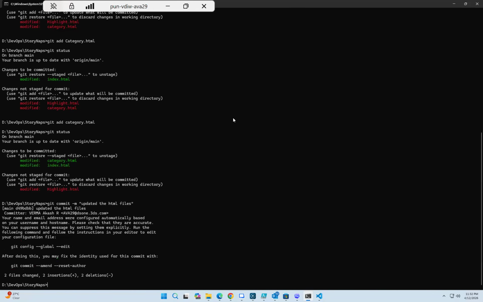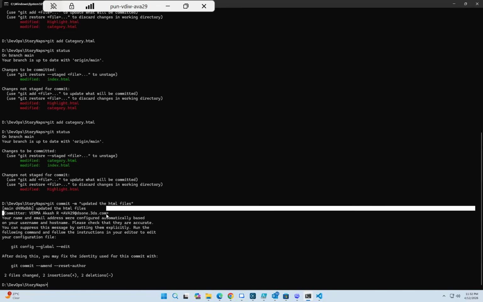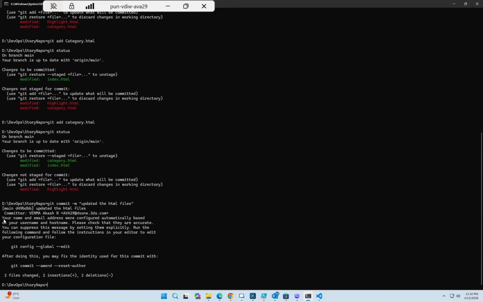Press enter. So what it says, committed by whom? Akash R. Verma. So these were the details since you are the person who did it. Two files changed, two insertions, and two deletions. Two deletions means I removed something from this category.html. So two parts are deleted. So this is for git commit, which is basically the hyphen m.